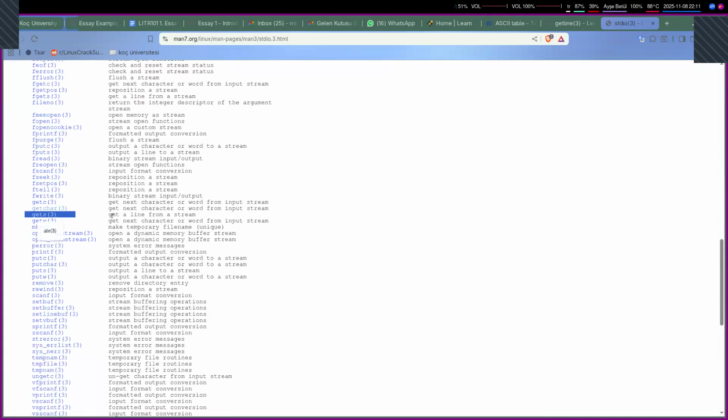Gets is the same, just takes a line. And we have printf as well, which we talked about a lot. Putc is the output version of getc, and putchar as well, and puts, pardon, puts, yeah.